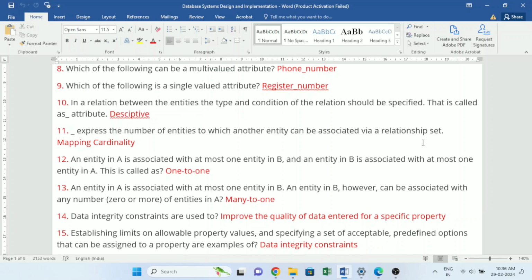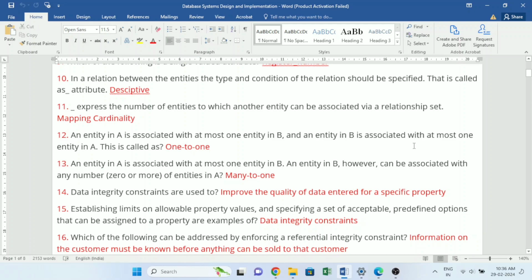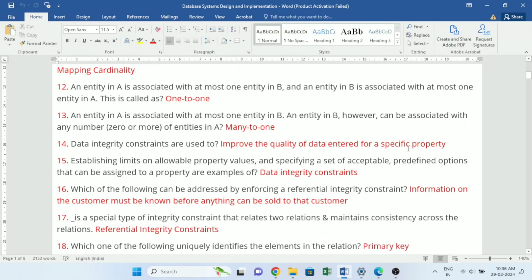Mapping cardinality. 12. An entity in A is associated with at most one entity in B, and an entity in B is associated with at most one entity in A. This is called as one-to-one. 13. An entity in A is associated with at most one entity in B. An entity in B, however, can be associated with any number, 0 or more, of entities in A.